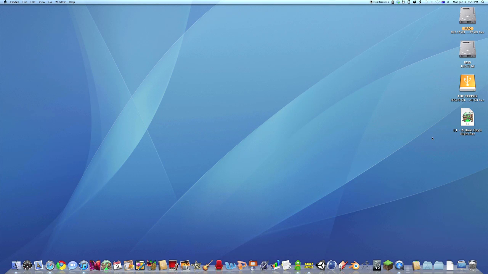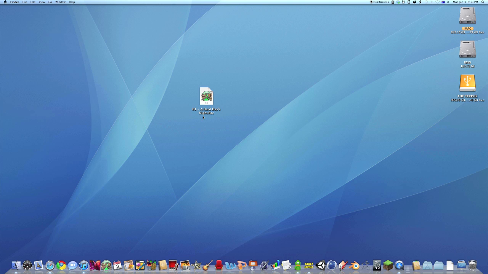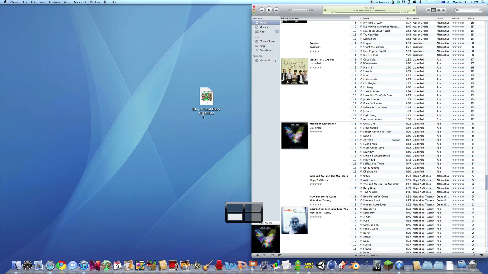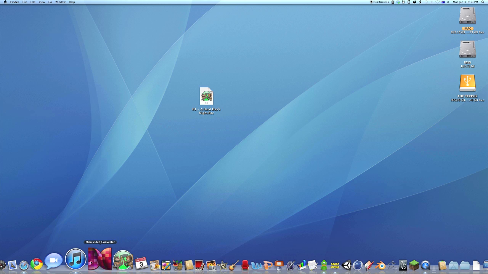Okay, now what we're going to do is take this FLAC file and put it into our iTunes, because iTunes does not support FLAC files, so we need to fix that. First thing we want to do is get a program called, oh, there's two I have, Miro Video Converter or xACT, whatever you want to call it. Both of these are free, and I shall show you both of them.